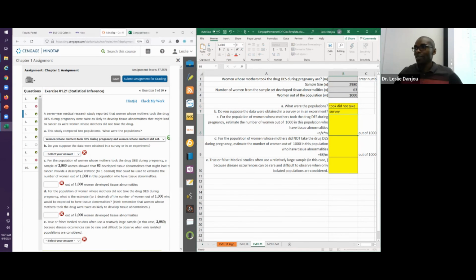All right, here we go. Here's your formula for number C. Copy it, paste it. Your sample size is this guy, your X is this guy, and your W is this guy. Oof, that's a huge number. It doesn't say whether you round it off. Oh, right there, 1 decimal place.